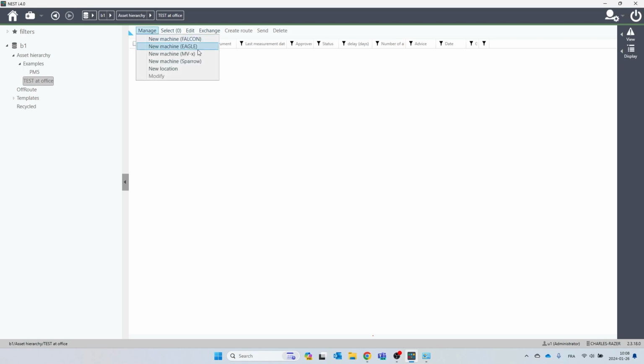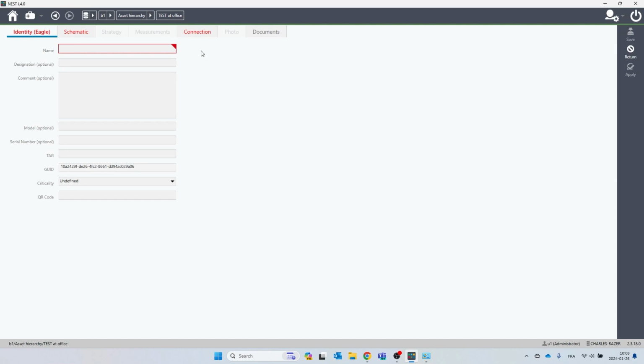I will click Manage New Machine Eagle, because this is a machine that will be monitored with Eagle. I will create a 4-point machine. It will be a pump. So let's call this machine pump 123. You can put a designation, so water feed pump or salt water or whatever type of pump it is. Model number, serial number, different type. You can also apply to it a criticality.